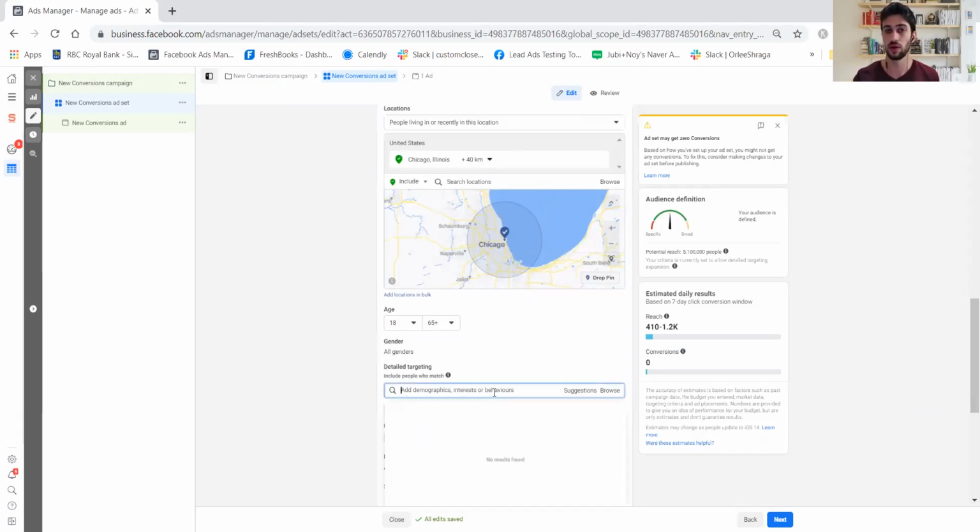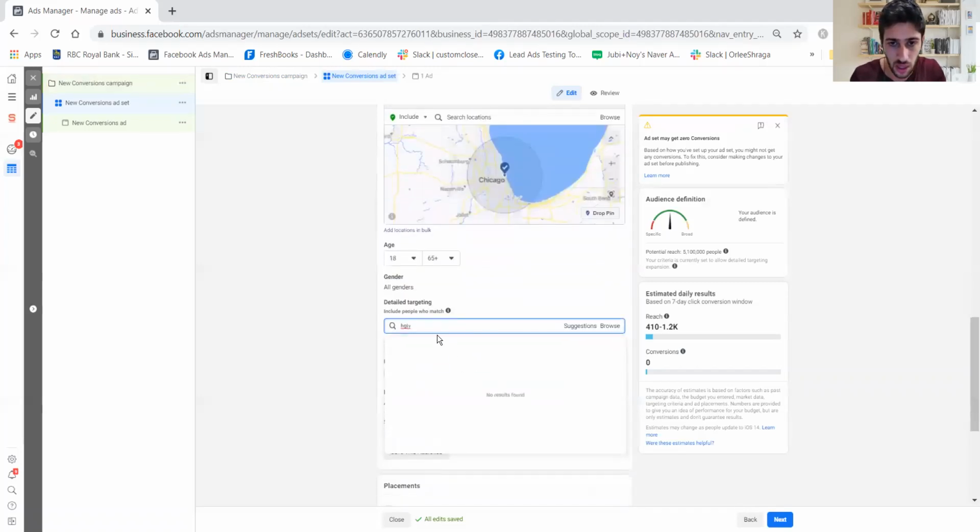Now, if you do add targeting, make sure you add interests, unless you also do demographics and behaviors. But from the interest perspective, you add ones that are not the most obvious, not the top suggestions. So let's say I do HGTV to start here. I'm not going to pick later.